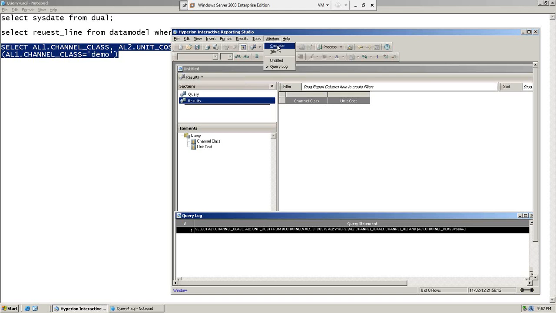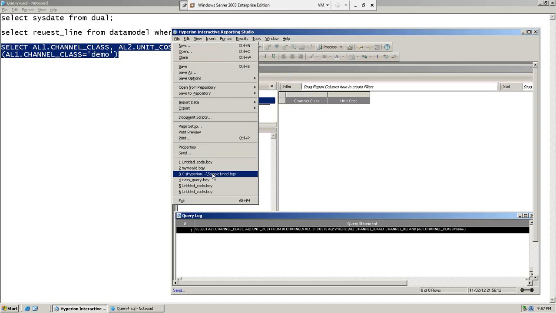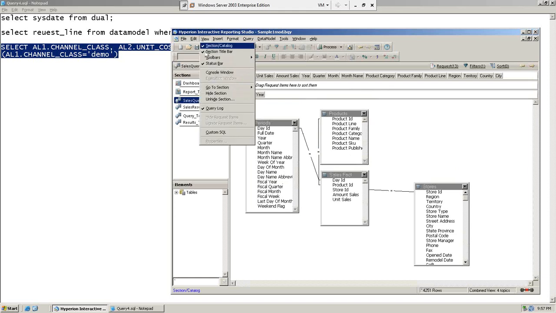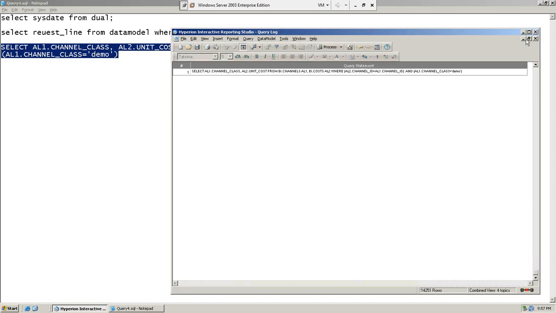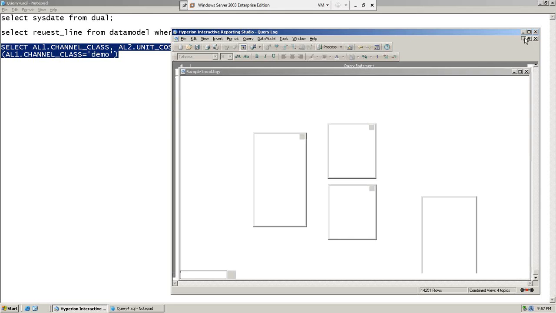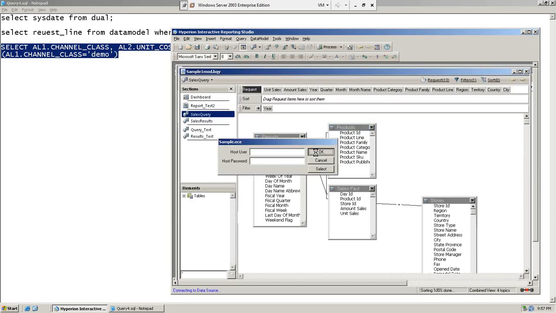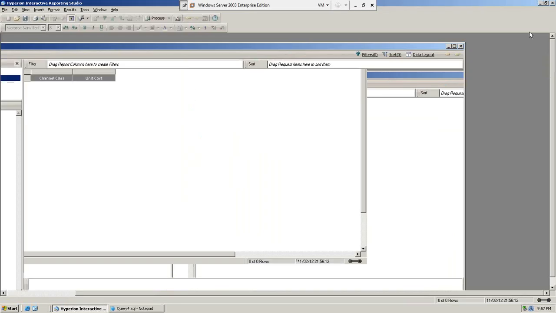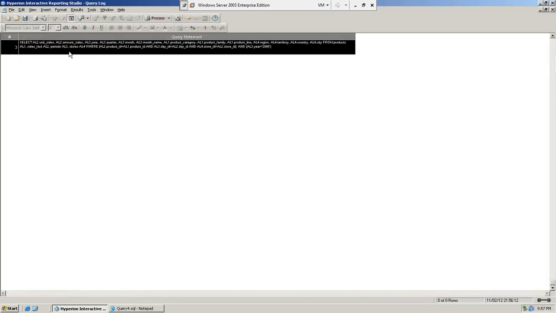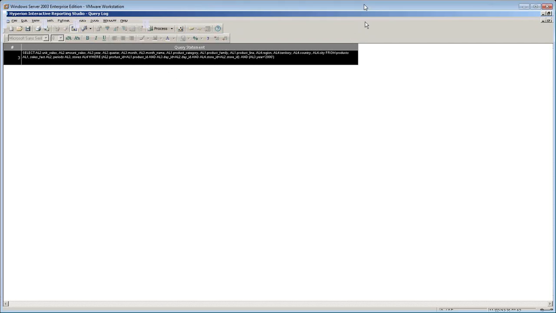Let me open another query. If you see, this is one of the queries, and the SQL statement is a little more complex. If you want to see the SQL statement generated by this query, we can go to the query log, but you have to run the query once first, and then it will create the SQL statement. You can see it created this SQL statement for the query that I just executed. The whole point is that interactive reporting creates a SQL on the back end.